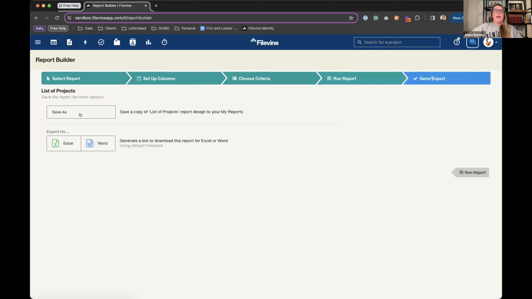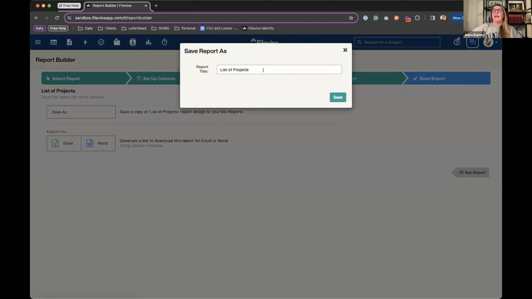So when you come to save and export, you don't have too many options. You have a save as and some export, Excel or Word. So the first thing we're going to do is save as and name this report. And we're going to name this missing SOL in demand prep phase.